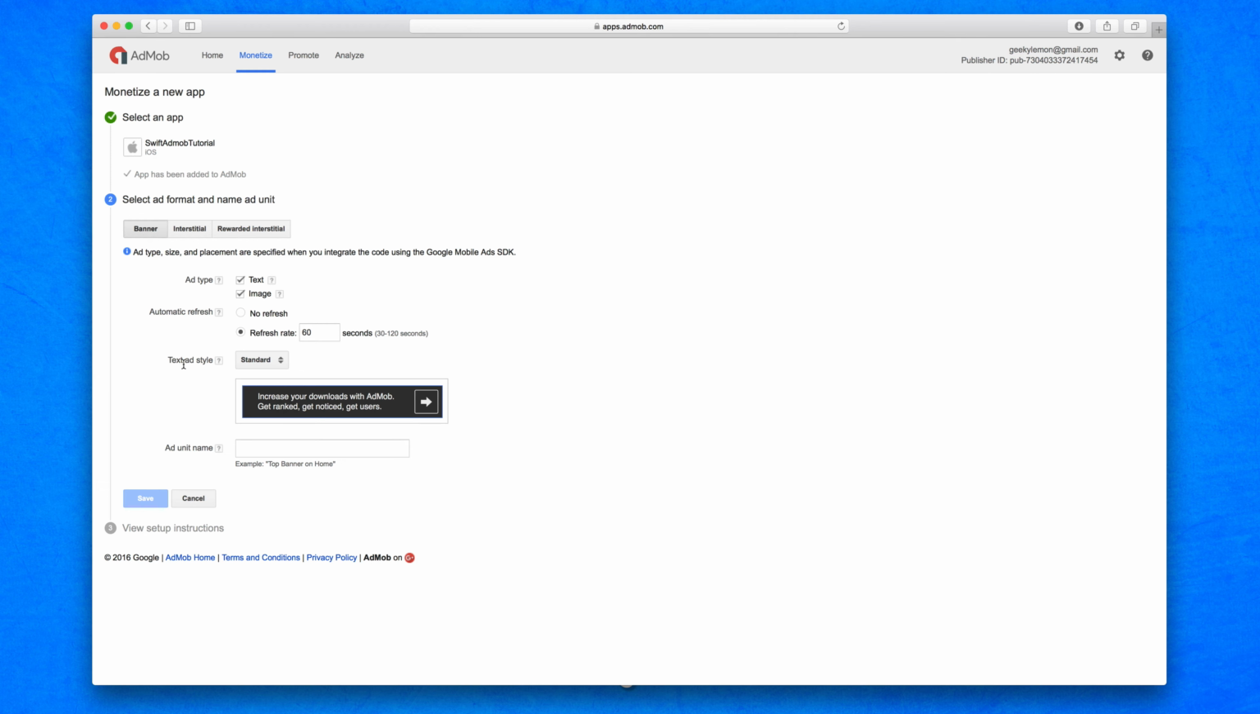We then add a text ad style, which you can choose from standard, which is the default, or customized.